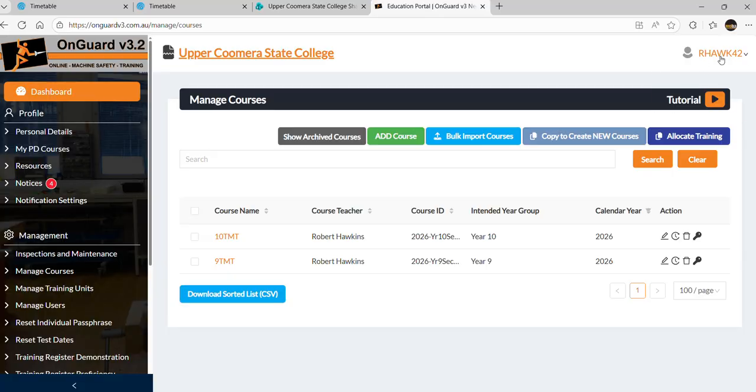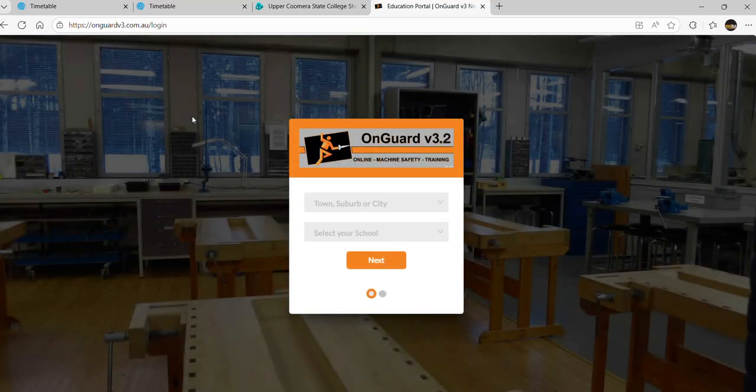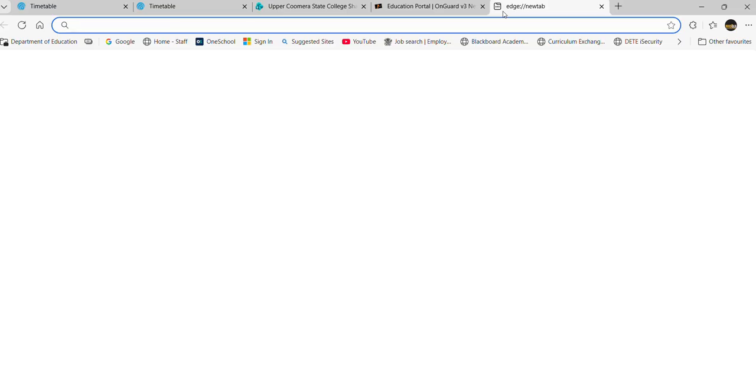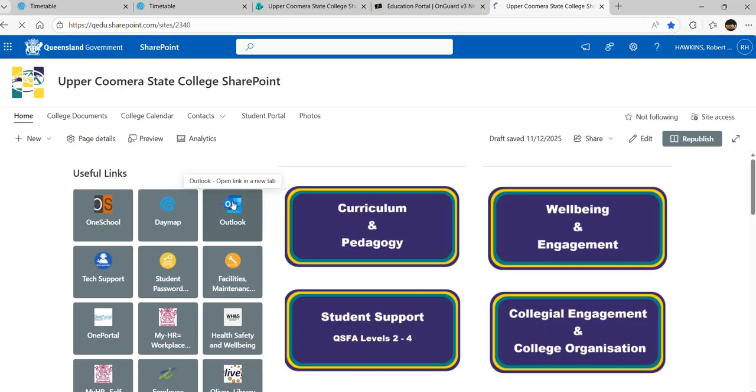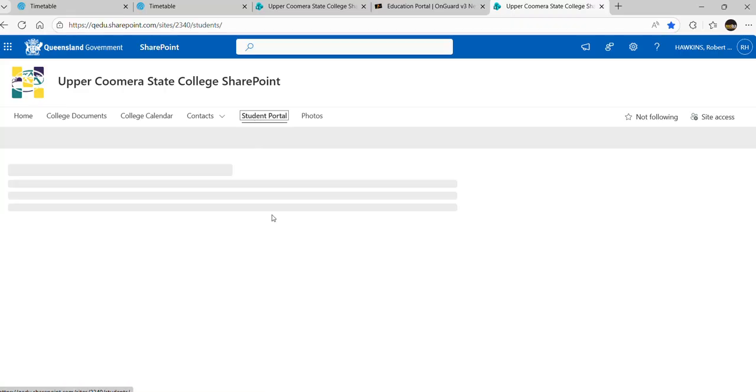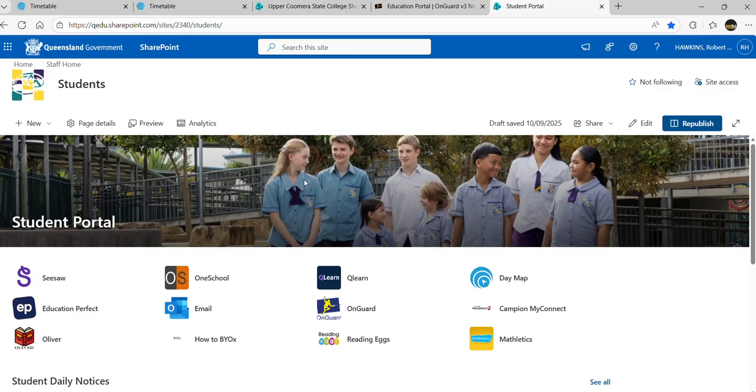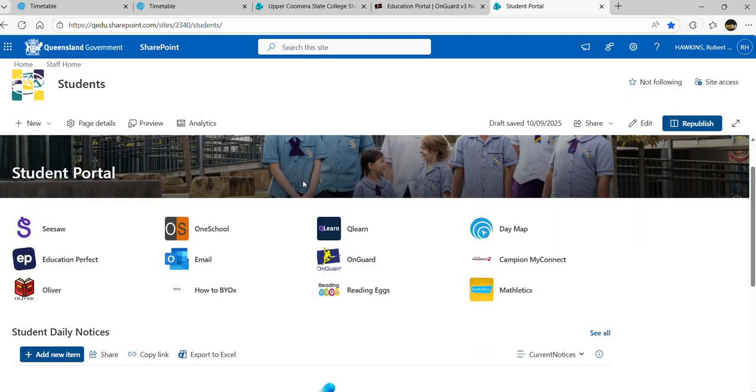So I'll just log out first. Now, if you don't have the link for the OnGuard, the easiest way to find it is just on the student portal. So if you go to the student portal page, it looks like this. You'll have all these different icons, tiles for different links. We want to click on the tile that says OnGuard.